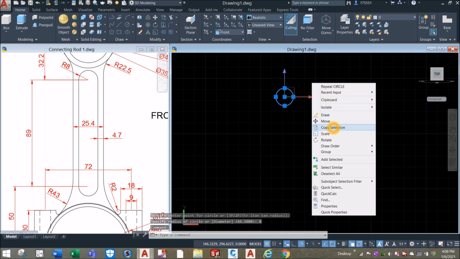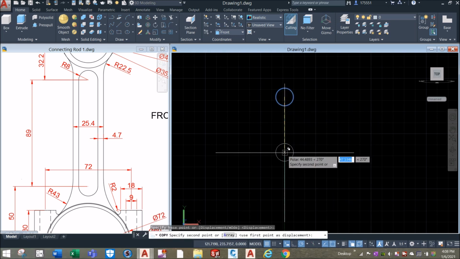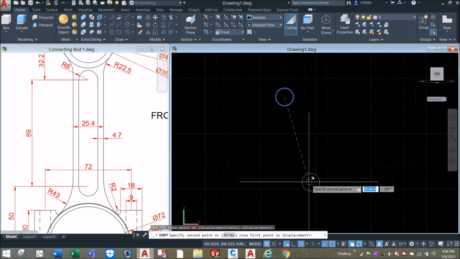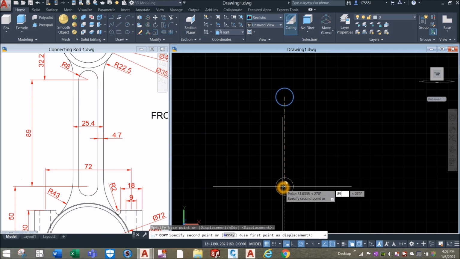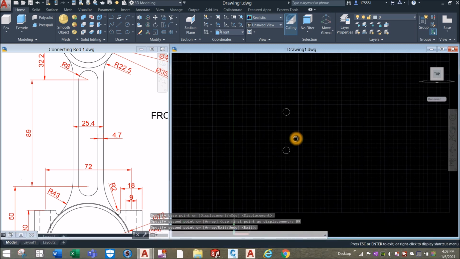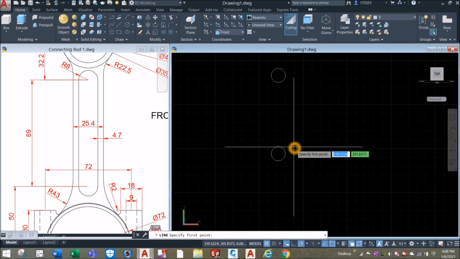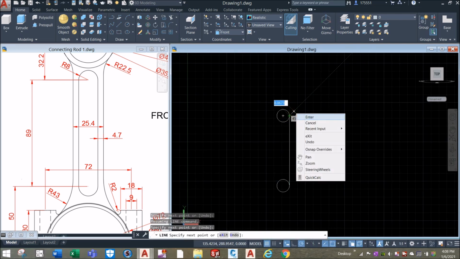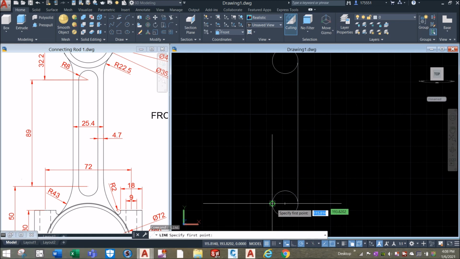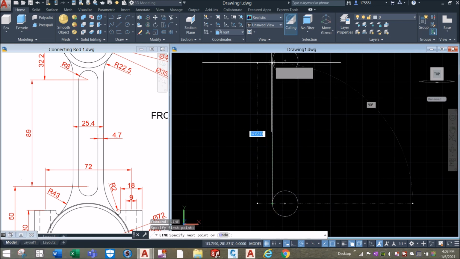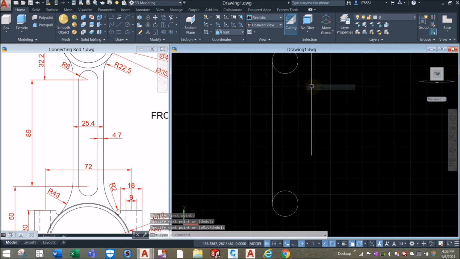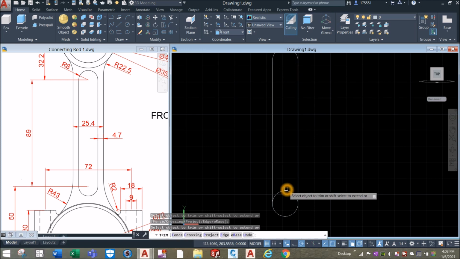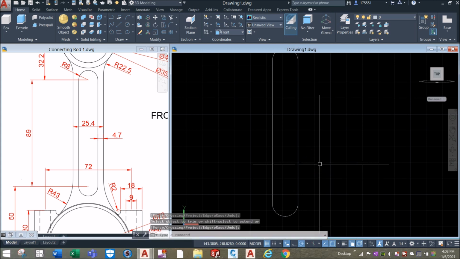Copy this circle from center downward for 89 millimeters as shown here, center to center. Now I'm going to draw a line from quadrant to quadrant, another line from quadrant to quadrant. TR for trim command, enter twice, remove this one and trim that one.